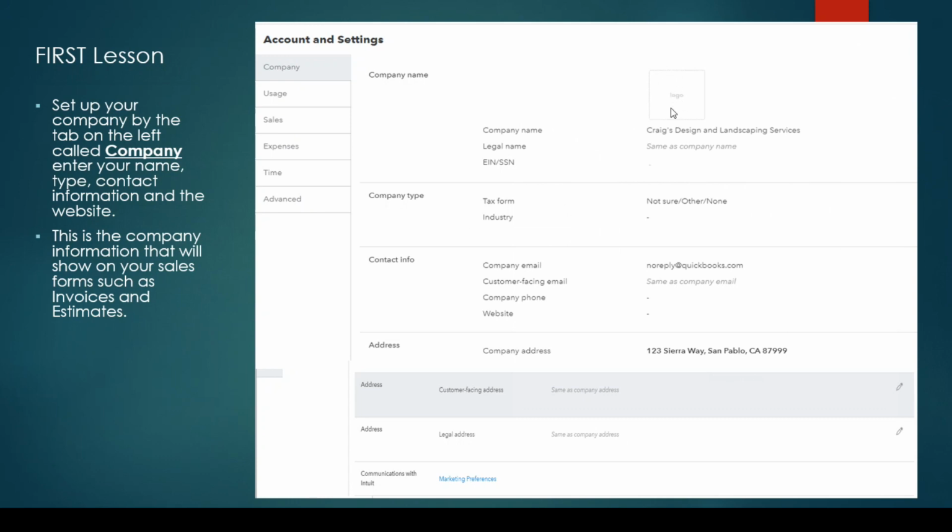So this is where you'll go and put your logo, your company name, and then your EIN or Social Security if you are a sole proprietor. You'll be able to select your tax form through here if you are using TurboTax. Your contact information. This information shows up on your invoices. So you want to make sure that this contact information or company and the address are what you want to show on your invoicing. And then you have your address and a legal address. So you may have the business address and then all your mail gets forwarded to the legal address.